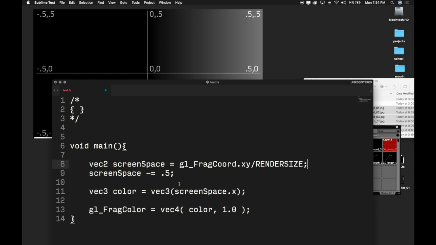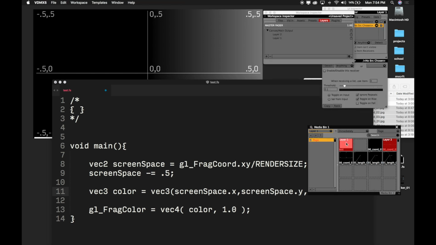Okay, so the next thing I want to do is notice the screenspace.x and screenspace.y. We can have all kinds of fun with this. For example, I'm just going to forgo this color here. I could say screenspace.x, screenspace.y, and let's do 0.5. So this vector 3, rather than using screenspace.x for all three, red, green, and blue, I've broken out red, green, and blue to different values. Let me save over here, and we'll refresh.